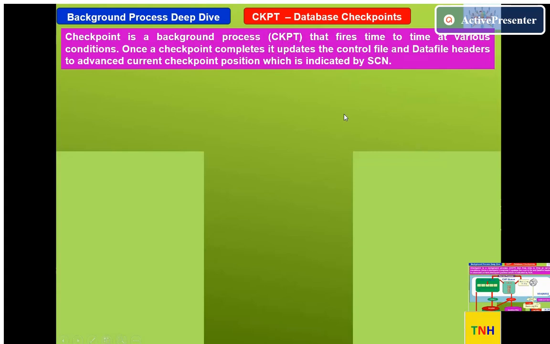This is the second statement, the explanation for what a checkpoint is. Once a checkpoint completes, it updates the control file. A checkpoint completing means the control file must be updated, because in the control file we have a record for each data file and it has to be updated with the checkpoint information. Checkpoint information means that after that particular System Change Number, everything has been updated to the data files, and it updates the control file and data file headers.